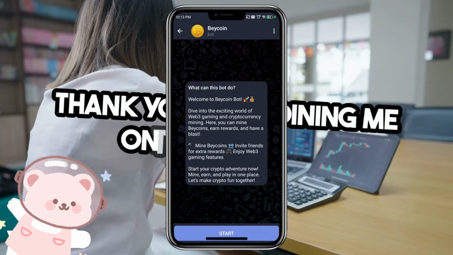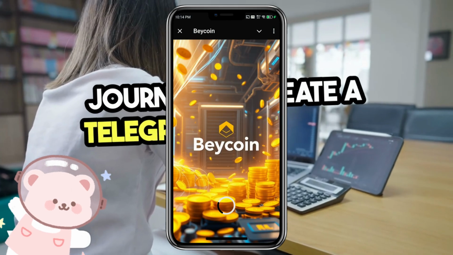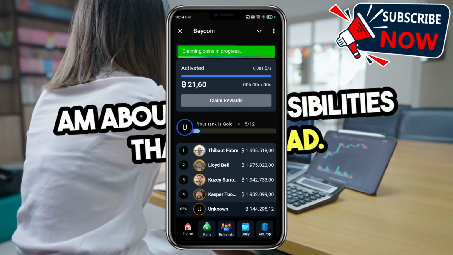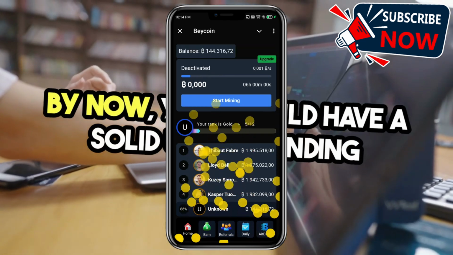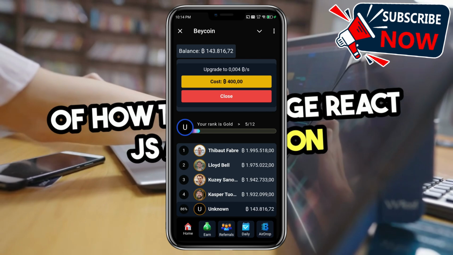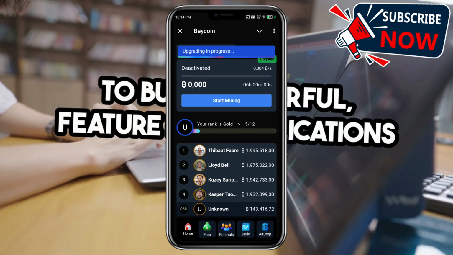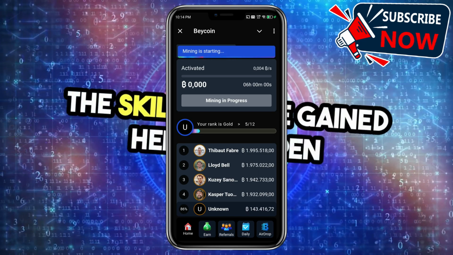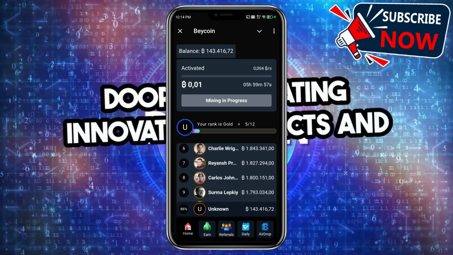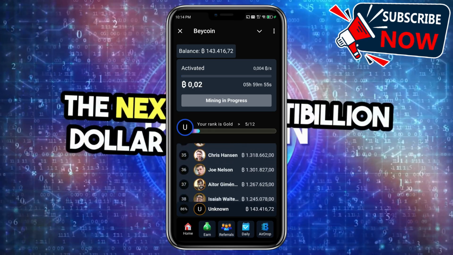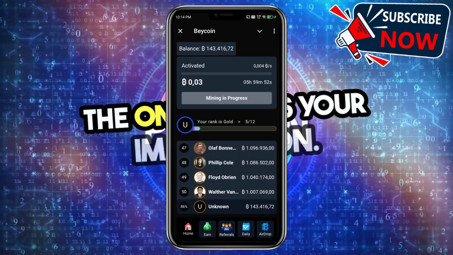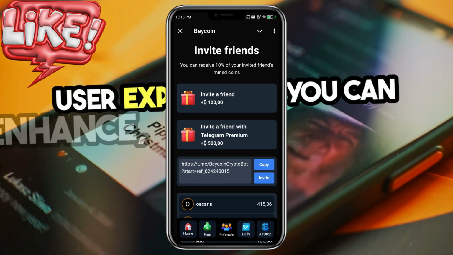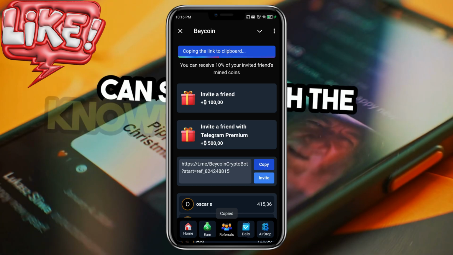Thank you for joining me on this exciting journey to create a Telegram web crypto application. I hope you're as thrilled as I am about the possibilities that lie ahead. By now, you should have a solid understanding of how to leverage React.js and Python to build powerful, feature-rich applications on Telegram. Remember, this course is just the beginning. The skills you've gained here can open doors to creating innovative projects and potentially the next big multi-billion-dollar crypto venture. The only limit is your imagination. Think about the unique features you can implement, the user experiences you can enhance, and the problems you can solve with the knowledge you've acquired.